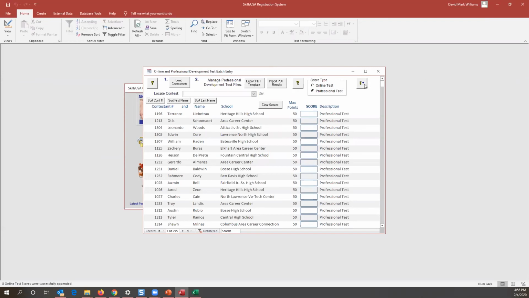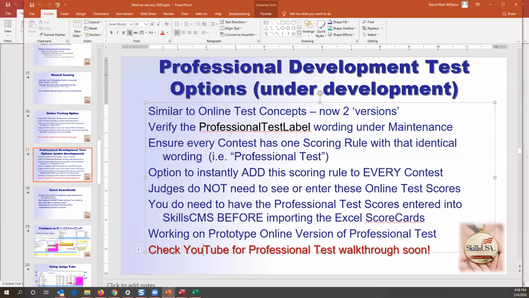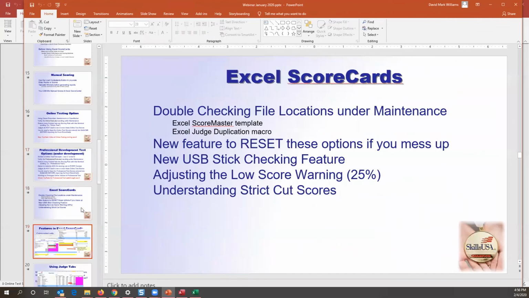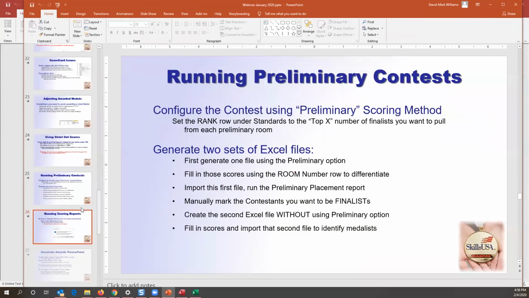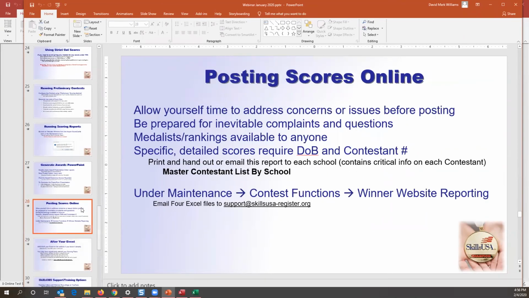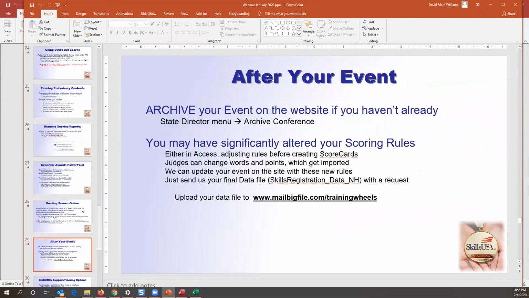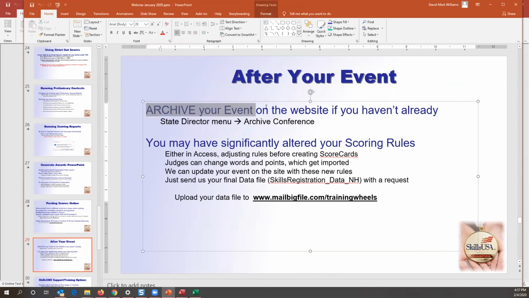All right, enough of that. Let me move back to our PowerPoint here. I think we've covered most of this stuff. Excel, you guys are familiar with judge tabs and importing the scorecards. We looked at that. I want to bounce down here and see what questions you have. I think you guys have already archived your events from last year. If you haven't done that already, be sure to archive your event before you open it for new registrations for this spring.